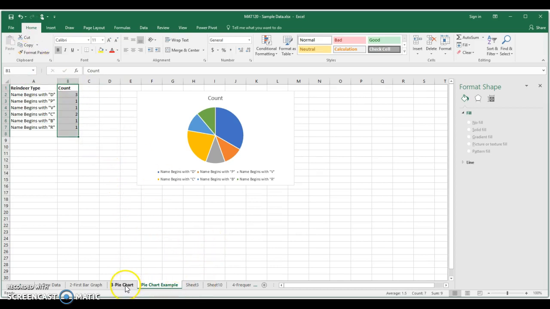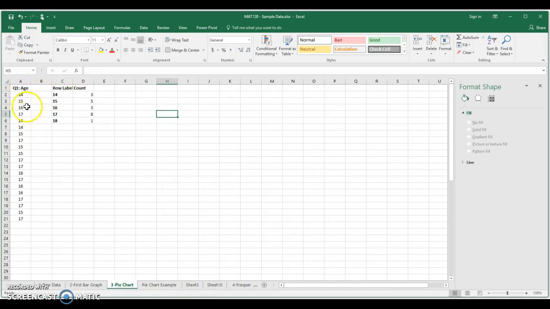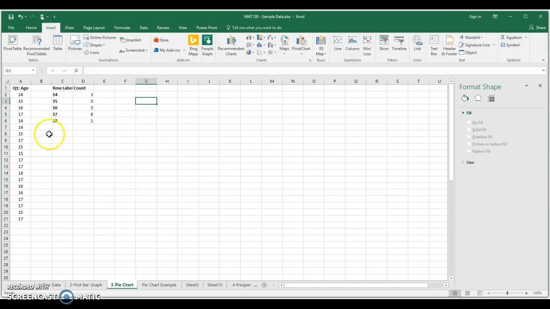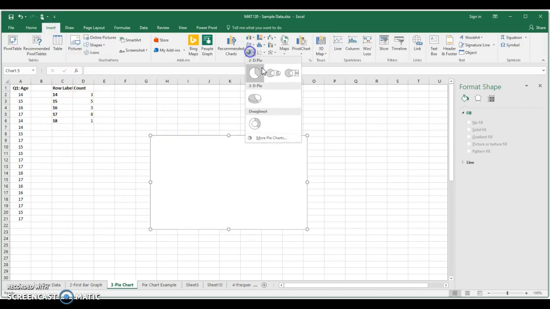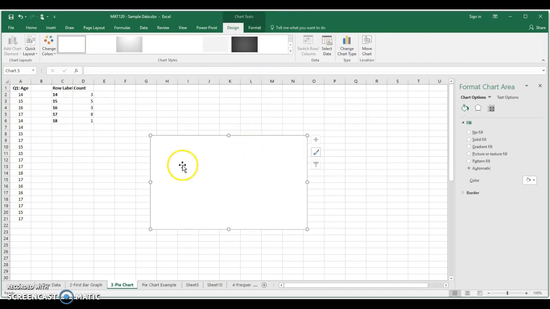So I'm going to go back to my pie chart data, which is the data on ages. You see I have my row labels here and my counts here. What I'm going to do is ask Excel to make me a pie chart and then tell it what the data should be. So I'm going to go to Insert first. Notice I haven't highlighted anything. I'm going to go to Charts and then 2D Pie. Now notice that it's blank because I didn't select any data.